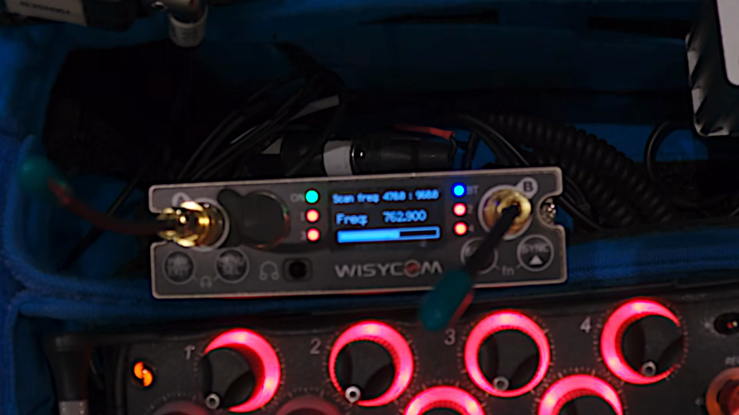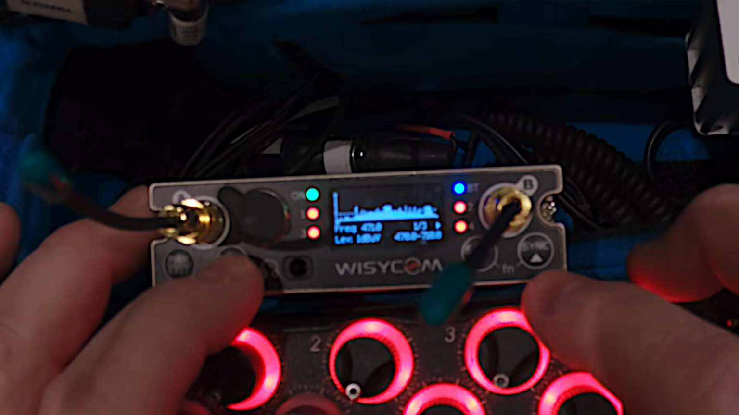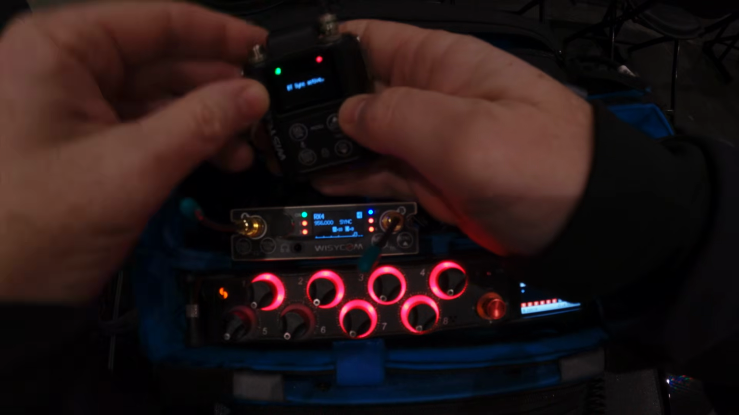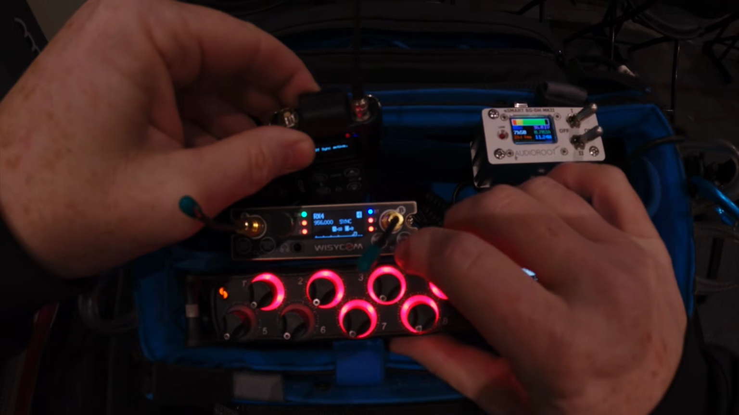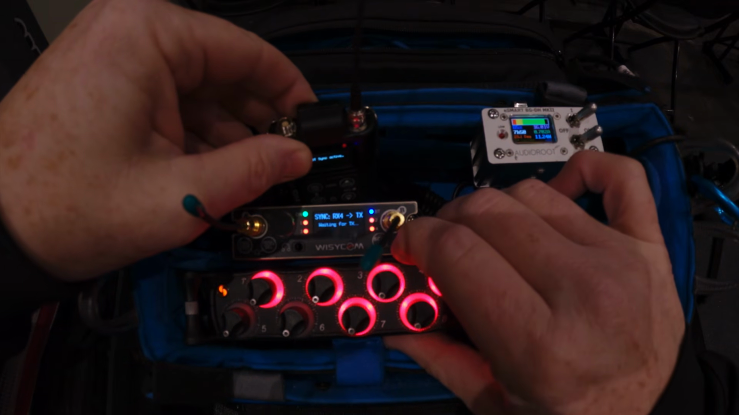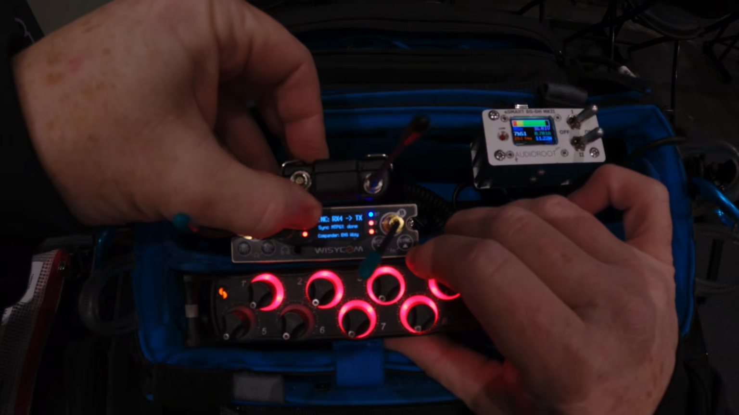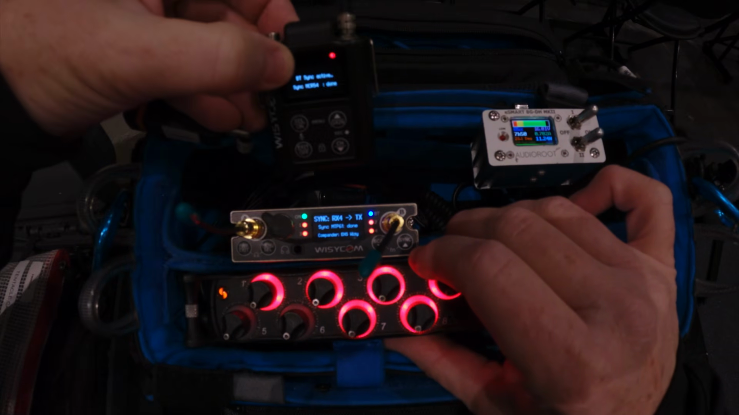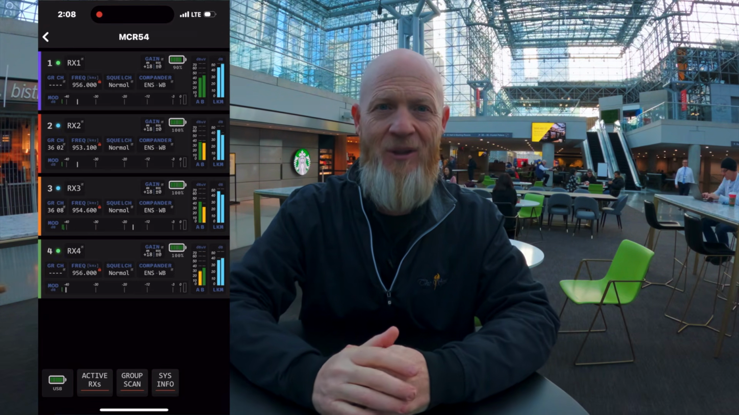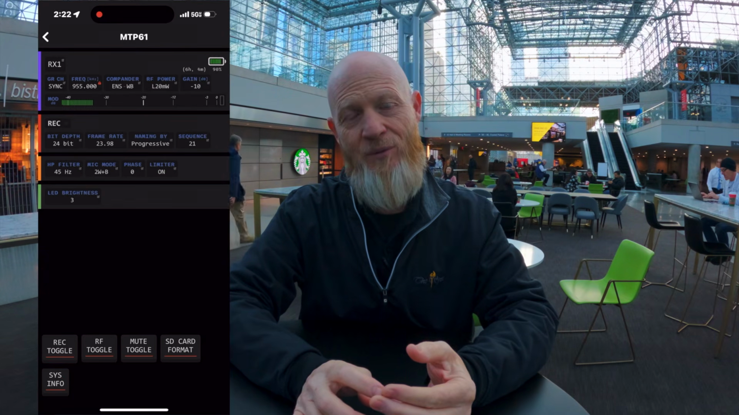What I really like about the Wisycom gear is that you can find your frequencies and then you can synchronize the body pack straight to the receiver really quick. And then you can do a quick test to make sure it's working. And I really love the feedback that the Wisycom receiver gives you right there on the unit. Plus, the Wisycom app is pretty incredible, and it gives you really good telemetry and data about everything that's happening with your receivers and transmitters.